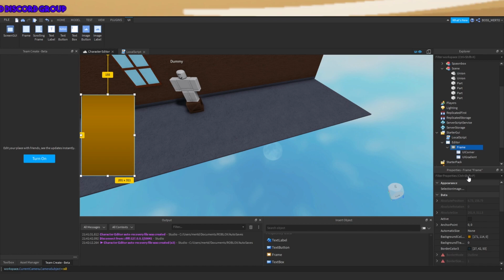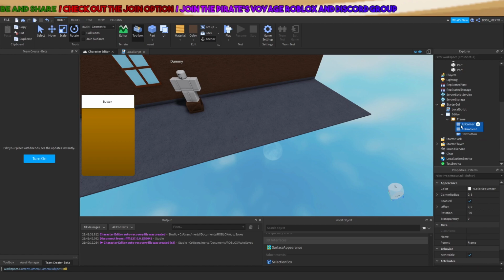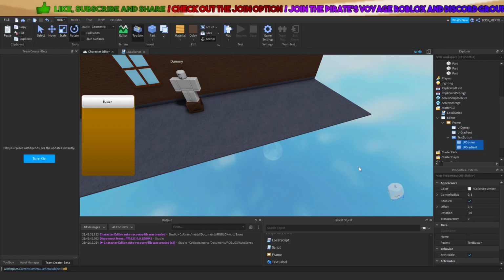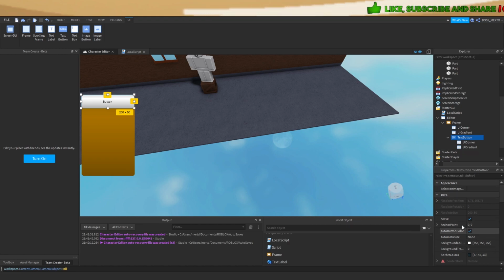Now let's add some buttons. Let's add those two components inside as well. If you do not want to use these components, then go ahead, but I'm going to use them.